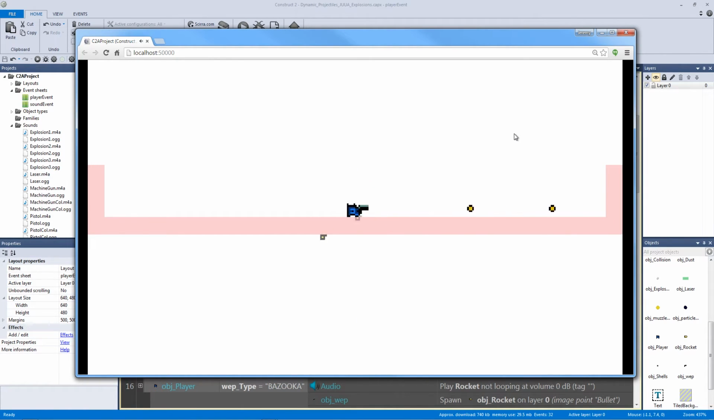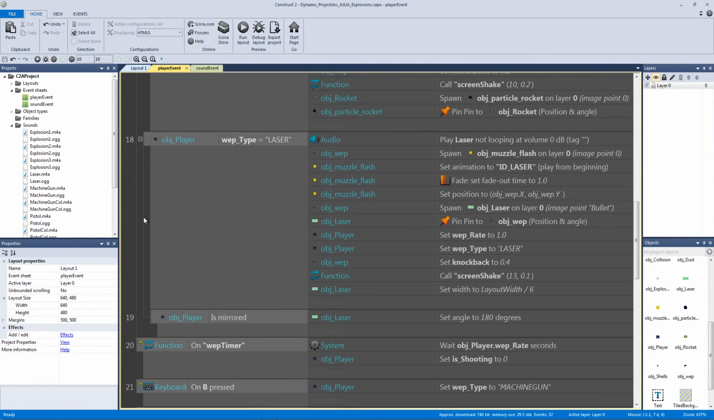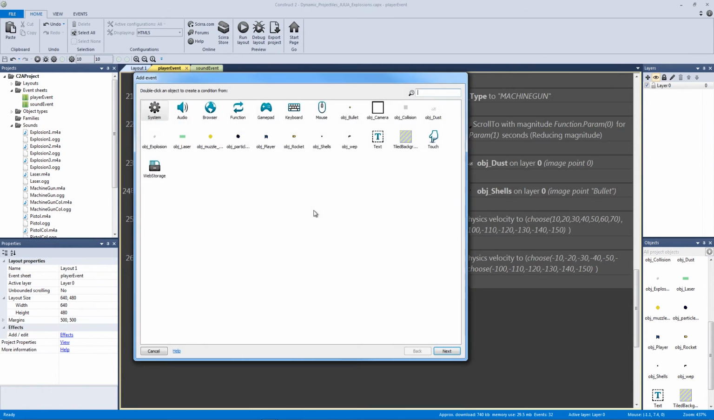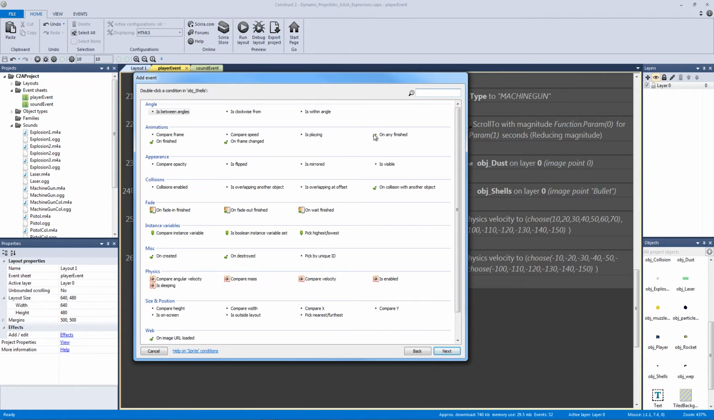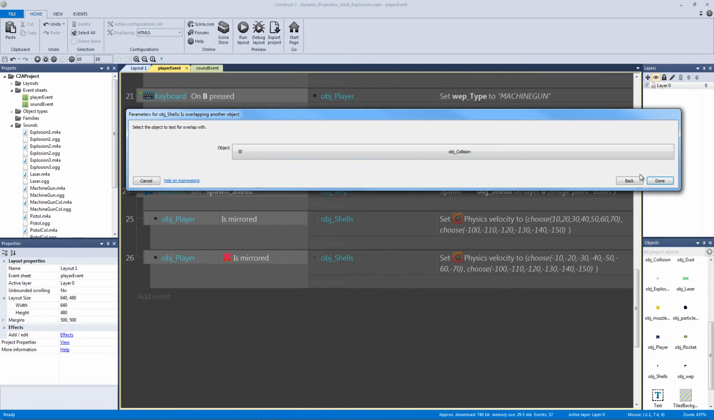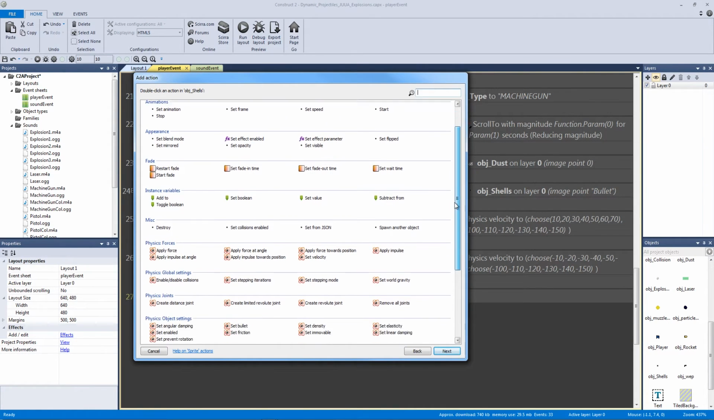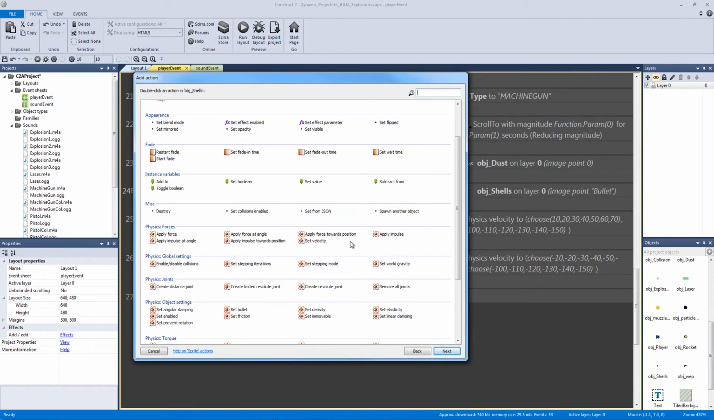They're totally firing the way we want them to, and they're doing it all in random patterns. But they're not actually landing on our collisions. So let's go all the way back down and let's double click and let's say if our shells is overlapping another object, in this case our collision, then let's add the action for our shells to actually stop with the physics, turn the physics off altogether.